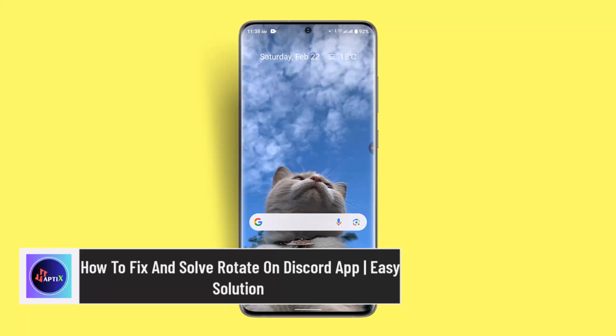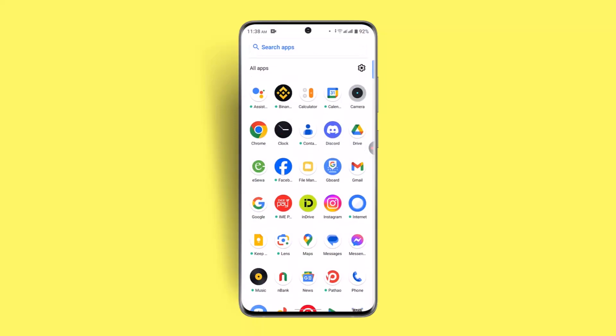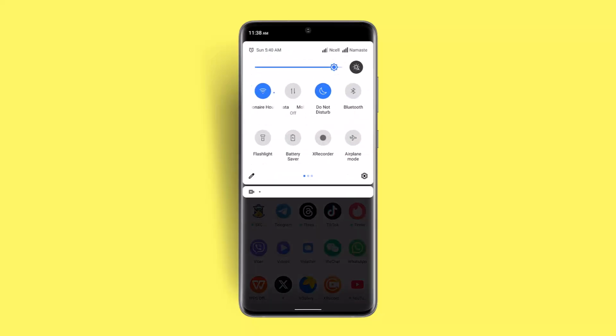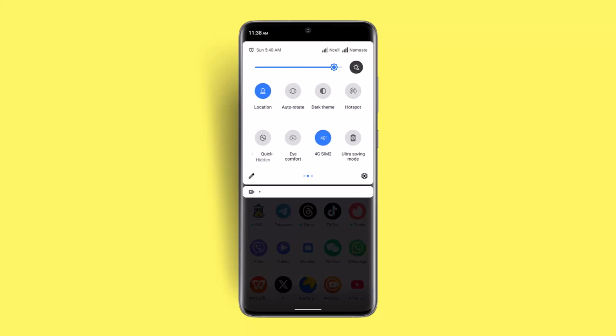In this video I'll show you how you can fix the rotation issue on the Discord app. So in order to fix it, you could first make sure to check your device's general auto rotate settings. Now if you're using an Android device, you could swipe up, or similarly if you're using an iOS device, you might have this feature at the bottom. Swipe up, and then here you could go ahead and make sure that the auto rotate feature is turned on, or you could enable or disable it. That should be able to fix it as well.